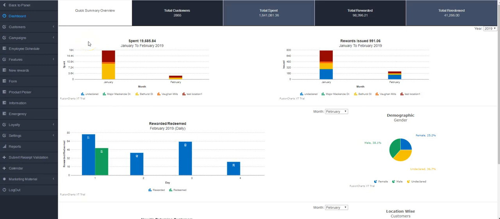Hey guys, today we're going to take a quick look at the employee clock-in feature through the app.